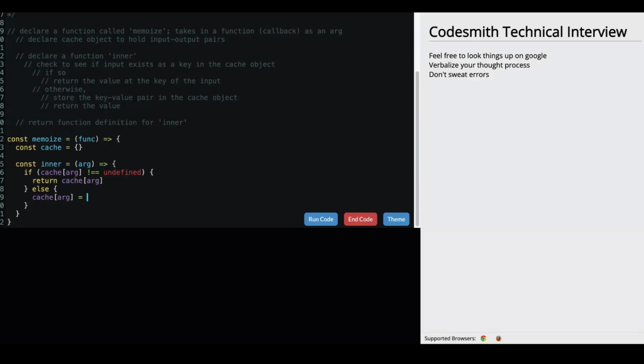So I'm going to create a key in my cache of whatever the argument is, and I'm going to set its value to be the evaluated result of invoking the function on that argument. Finally, when I do that, then I can safely return, right? I can return the value at the key of whatever the argument is in our cache, because I've actually stored that on the line below.